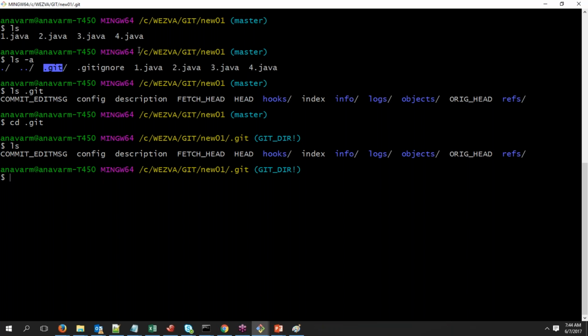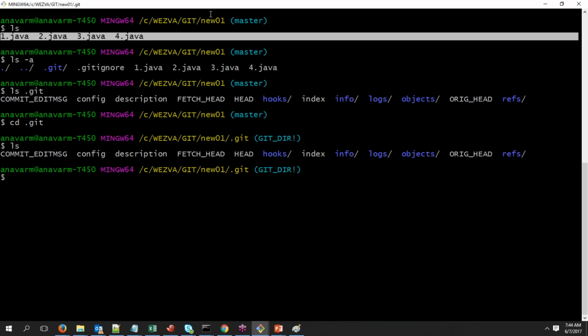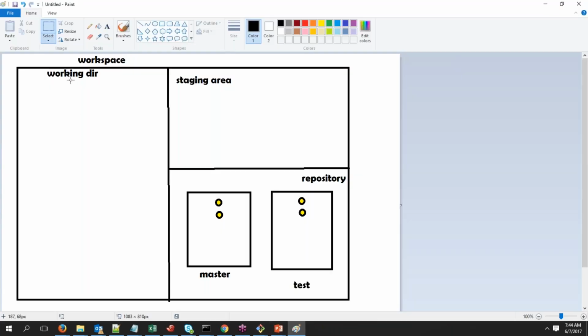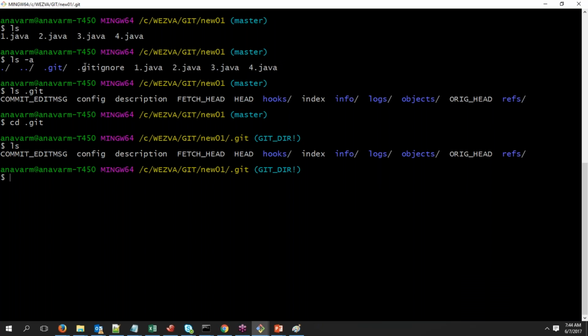So this is how the workspace on which you are working is what we call the working directory of your workspace, and inside that you will be having a separate .git folder which will be acting as your repository to store all the commit IDs and branch information inside it. So that's the basic difference.